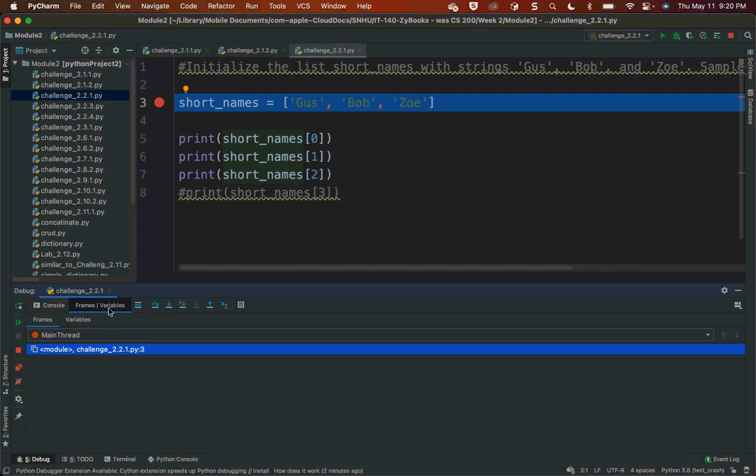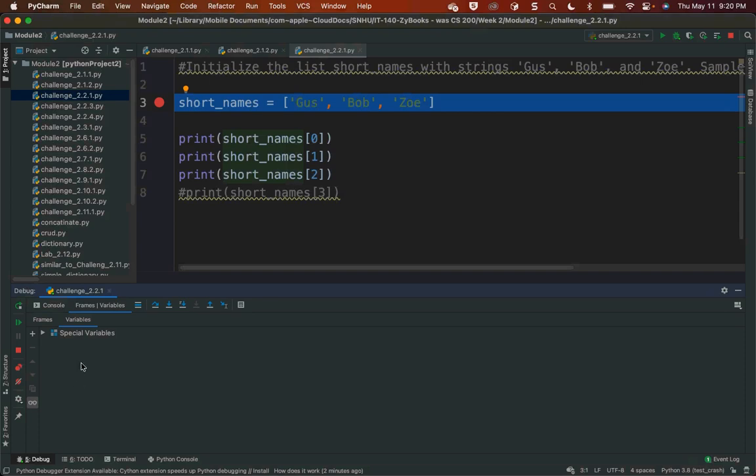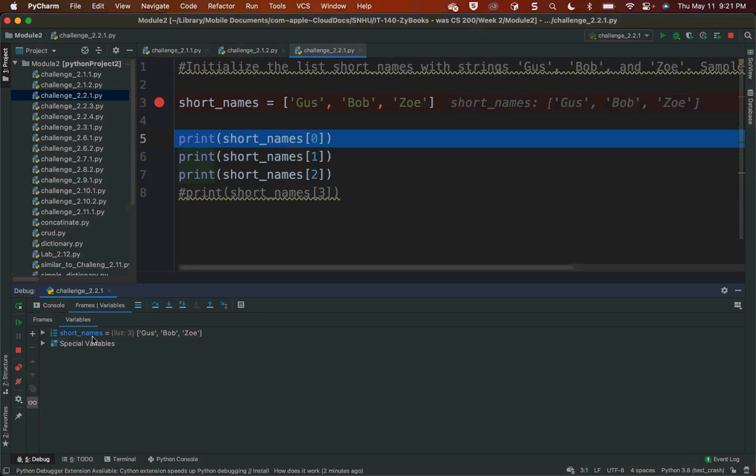Now, I know that line of code has not executed because when I go down here to frames and variables and I look at my variables tab, there's nothing there. What will show here are all of the variables that I've defined and what their current values are. So I don't have anything defined because I haven't actually executed a line of code yet. To execute that line of code, I'm going to hit this button here called Step Over, or you can use F8. And when I do that, all of a sudden I have short names, which is a list. It has three elements, and the elements are Gus, Bob, and Zoe.